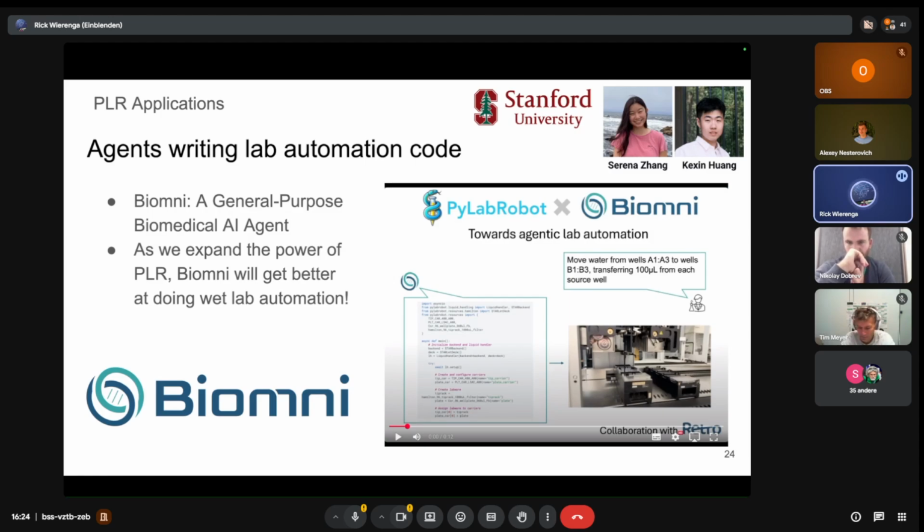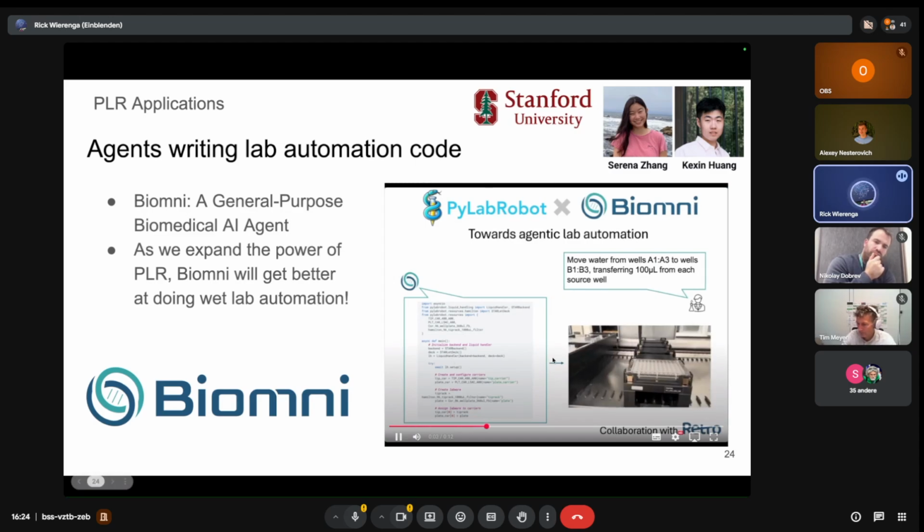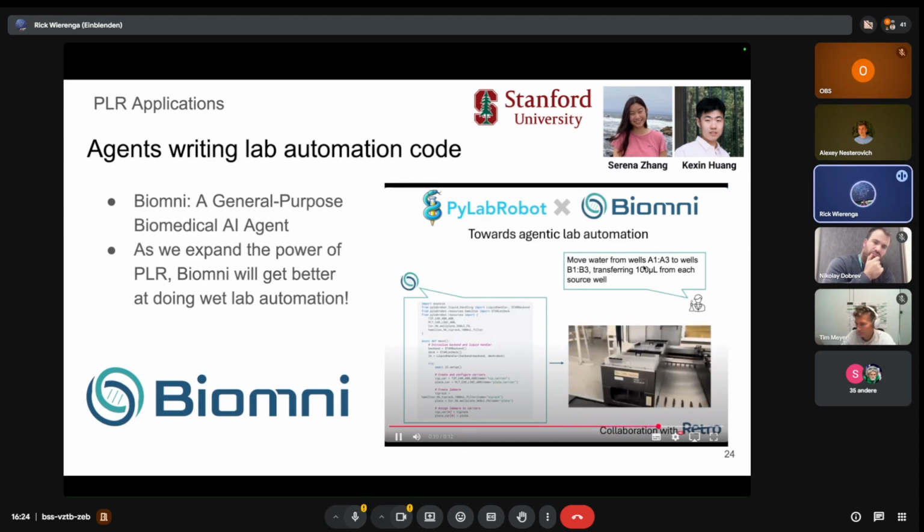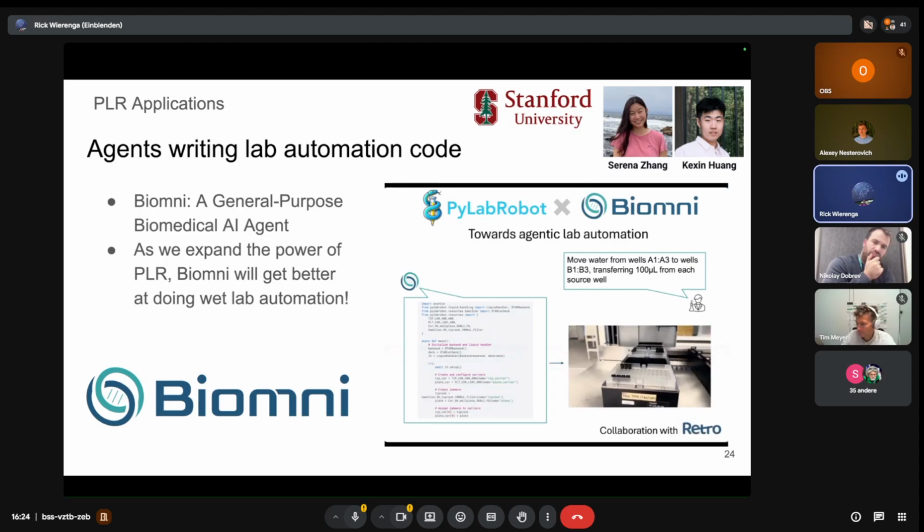So it can actually iterate on these things before giving the code to the user. As a result, when it responds to your query, the code has been validated by Biomni on the backend, and it can run perfectly on an actual robot. You can see an example here of a very simple protocol moving water from wells A1 through A3 to B1 through B3.